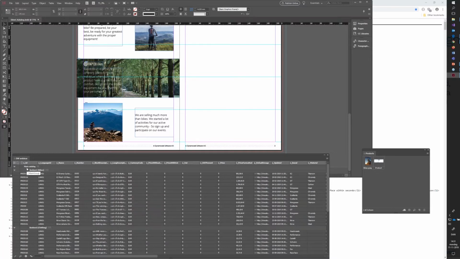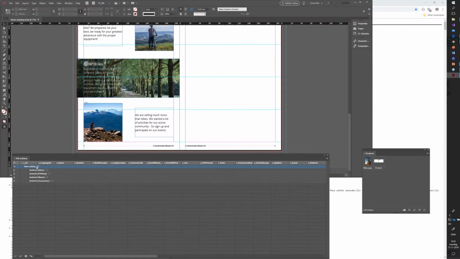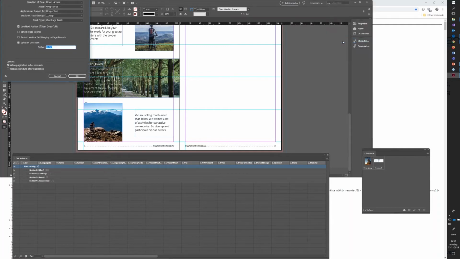So now I can take all the products by clicking on the main catalog. I can go to my panel menu. I can say paginate. Get some specifications, just keep what it is, and press OK.